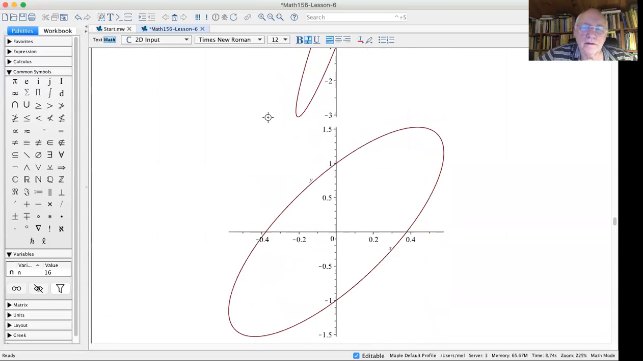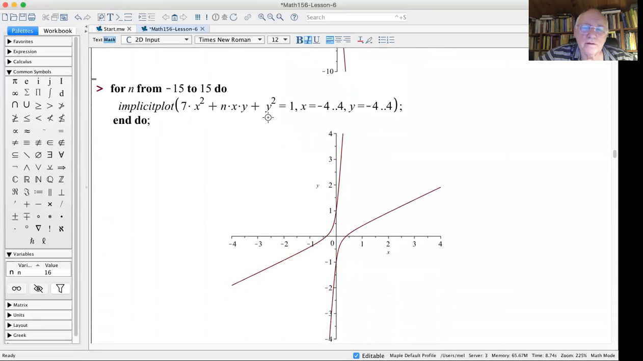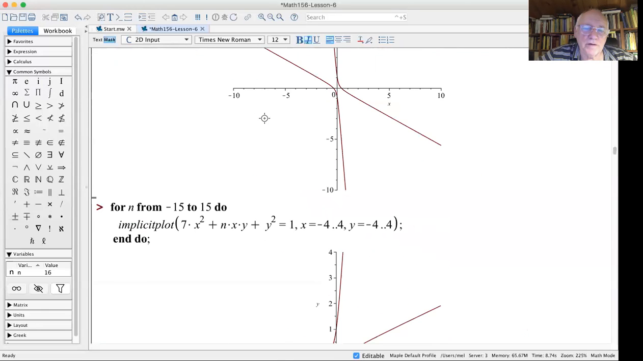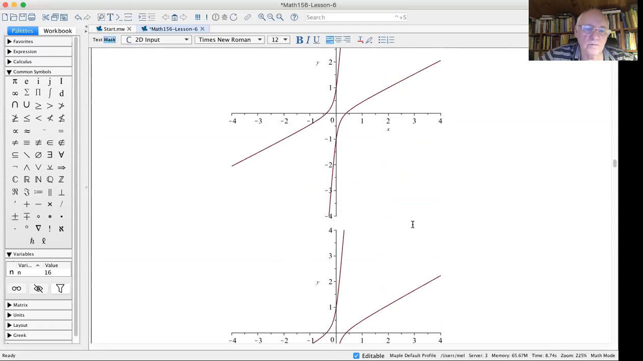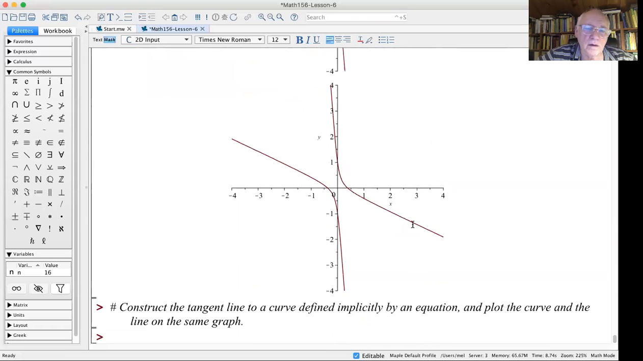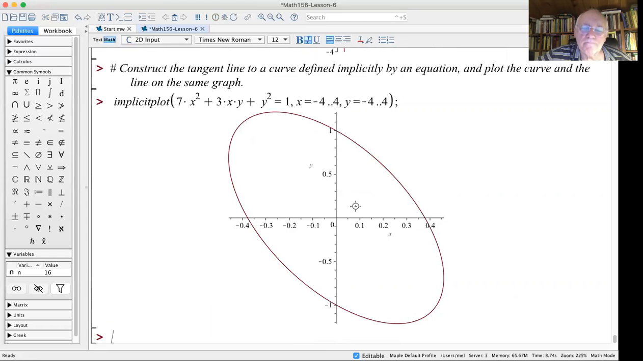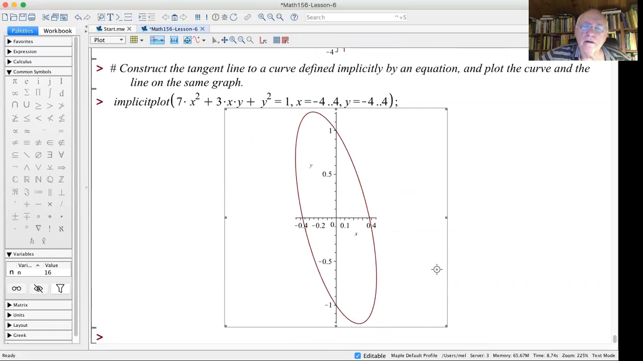So let's see. We have all these pretty curves. Let's take one which maybe is an ellipse. Let's pick a value of n like, I don't know, 3. So this is just plotting this particular curve, and we get this ellipse. And there it is drawn to scale. So on this ellipse, let's say at the point x equals a quarter, what is the slope of the tangent line?